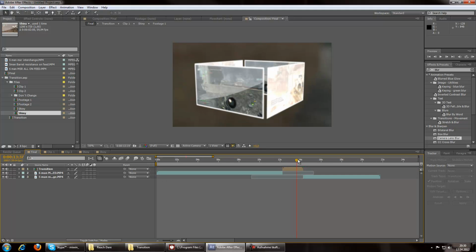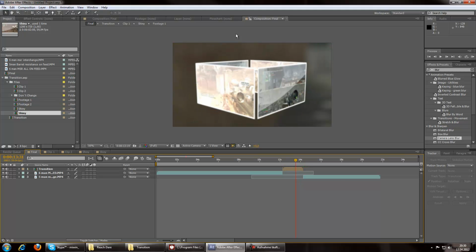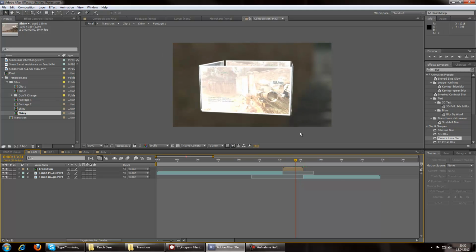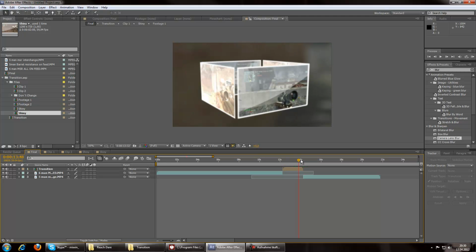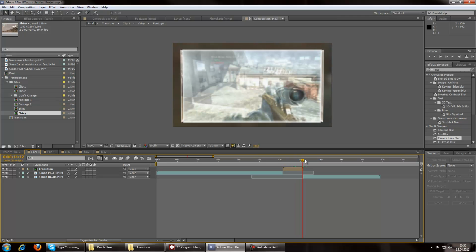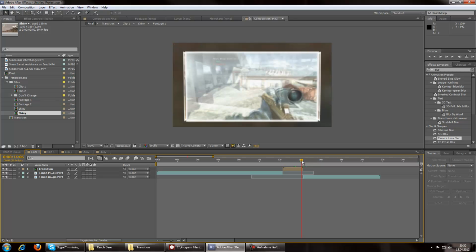Yeah, that's already everything. You can also put some color corrections in the background if you want, but yeah, it zooms out and in. Very accurate, very nice template.